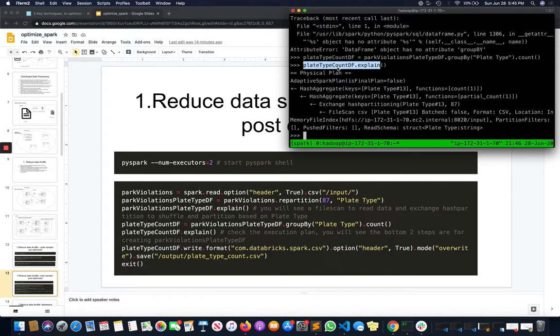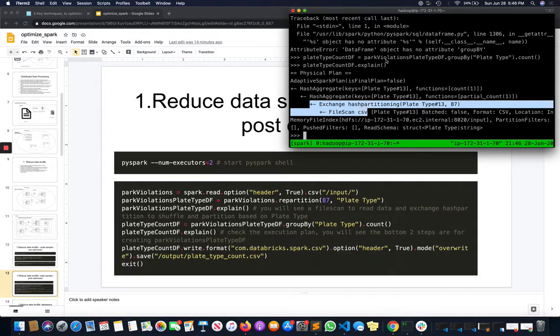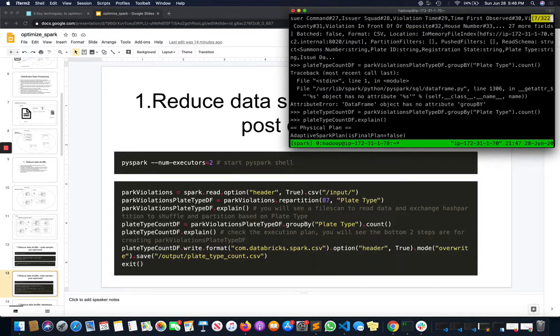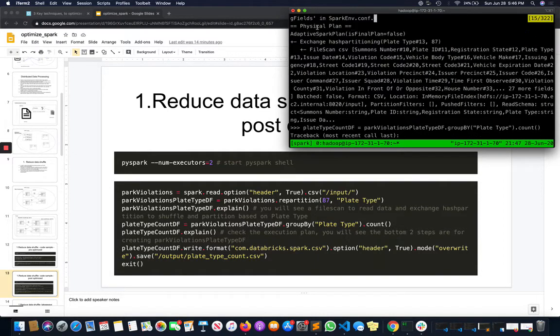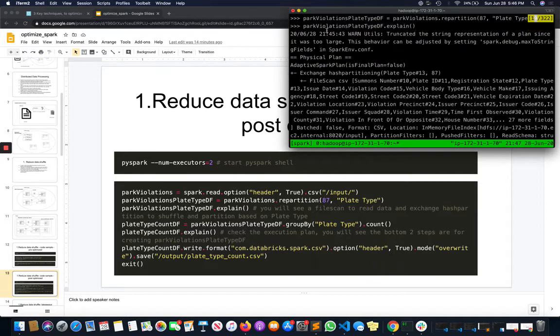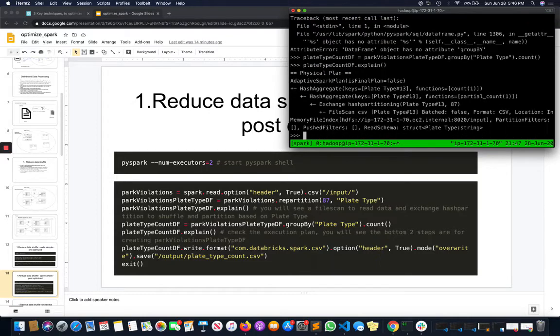So what it's actually doing is when you do a plate type count df.explain, it actually figures out all its dependencies. So these two steps are actually the steps you saw earlier when you were trying an explain of the Spark violation plate type data frame. So you see file scan and exchange. Those two steps are these, and then you'll do hash aggregation internally for the group by.